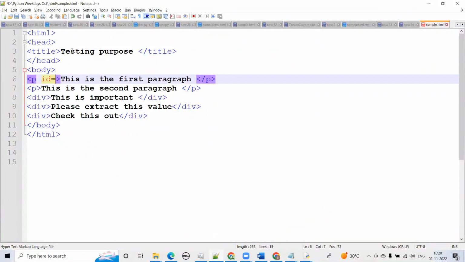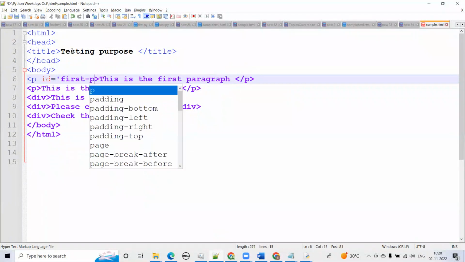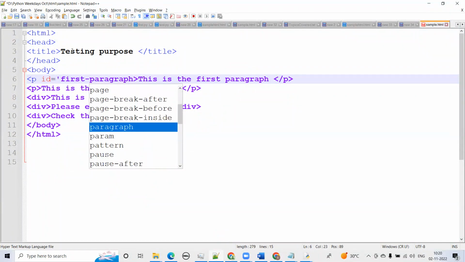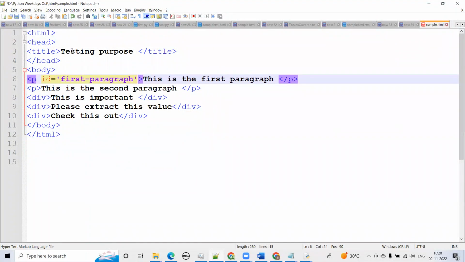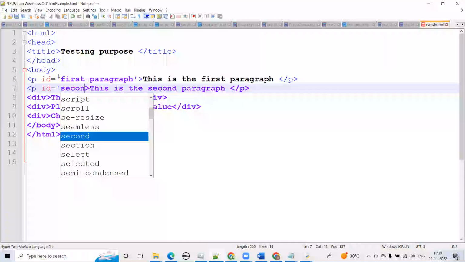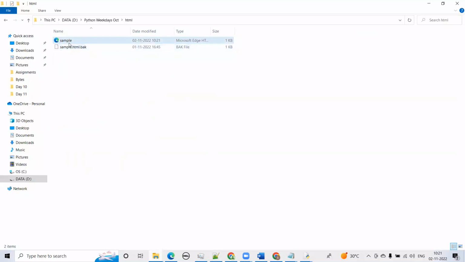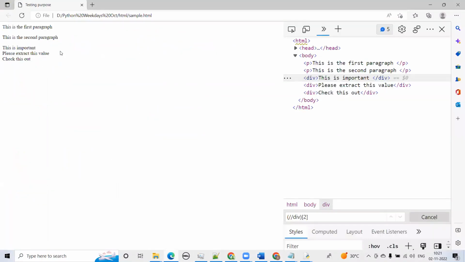ID. ID equals to, I am giving here first paragraph. Okay. This is the ID I am giving. Similarly, for this ID I am giving as only second. Right. Let's save this. After saving it, I will open this file again, or I will just refresh this. I think that should work.